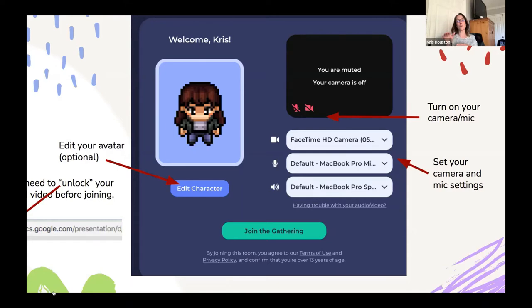The first time that you go in, you have to give permission to the Gather.town space to access your microphone and your camera. So you're going to be asked that, and it'll ask you which camera or microphone you want to use. If it doesn't work, up in your URL bar, there is the lock symbol. You may have to unlock that and then provide access to the Gather.town space.